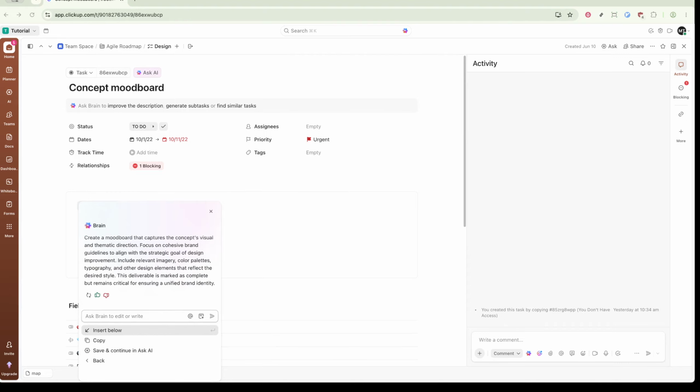Using ClickUp AI to write better descriptions is a quick and effective way to improve your communication and keep your tasks clear and concise.